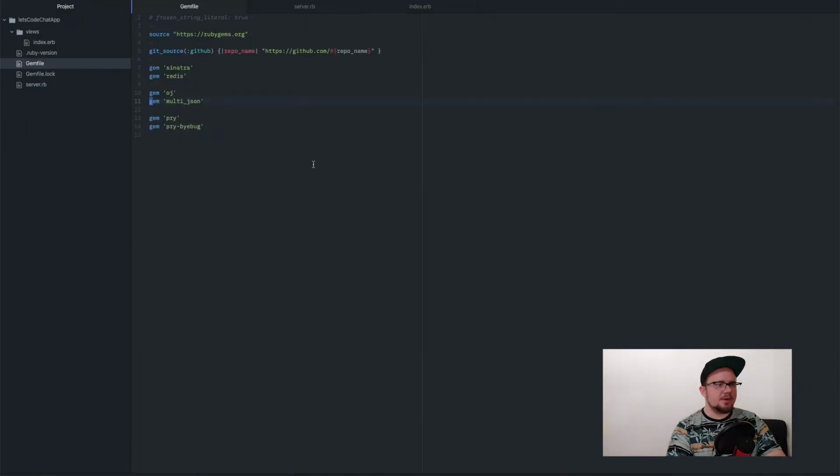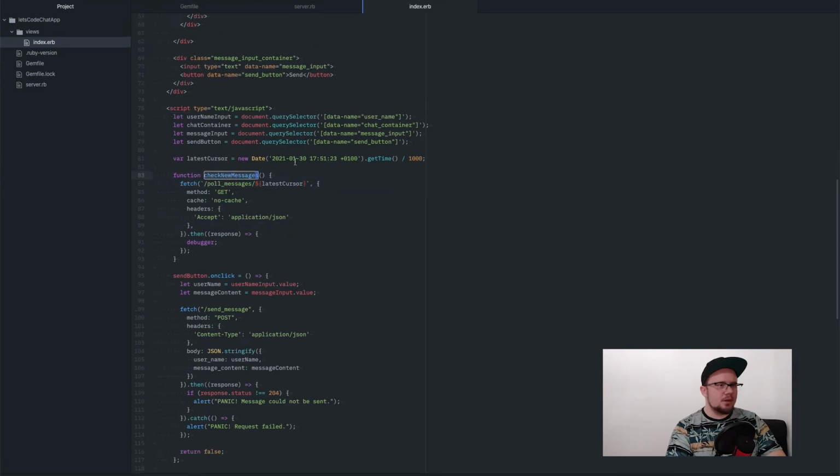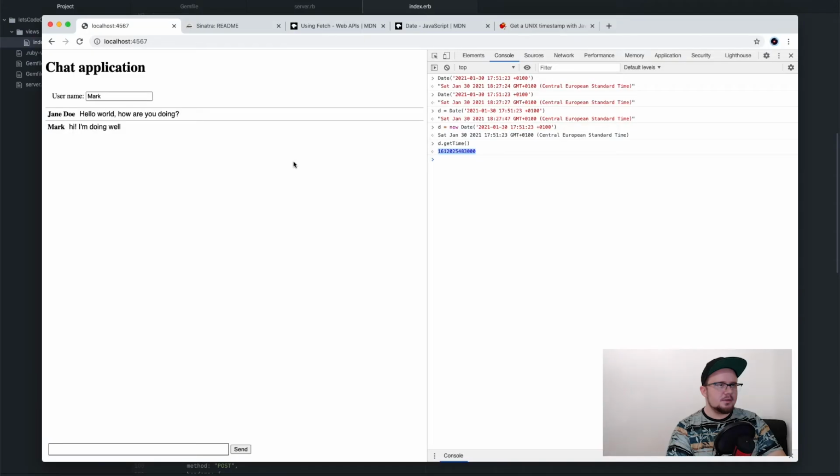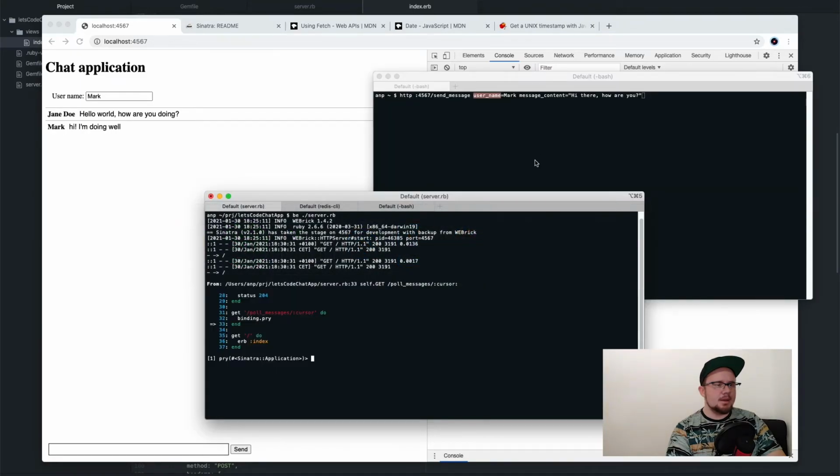The name of my function is check new messages. I think, yes, that's cool. So I'm gonna call it here, and it has called my server over here. Now I probably can see in the params cursor the value of that date. So if I convert this to an integer and do Time.at, I'm gonna have that date that I passed in.